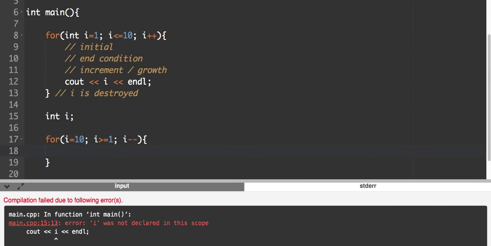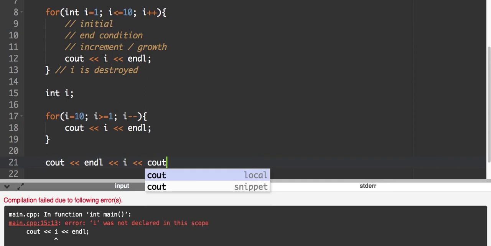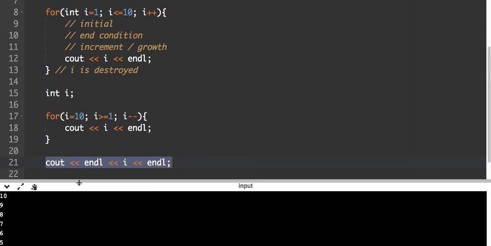And then we are going to cout i and endl. And just for this last one, after the loop is finished, let's find out what actually happens. I'm going to cout endl, and then I'm going to cout i, and then cout endl here. So that will go from 10 down to 1, and then we'll find out what i is after the loop, separated by a line. So let's run this and find out what we get.